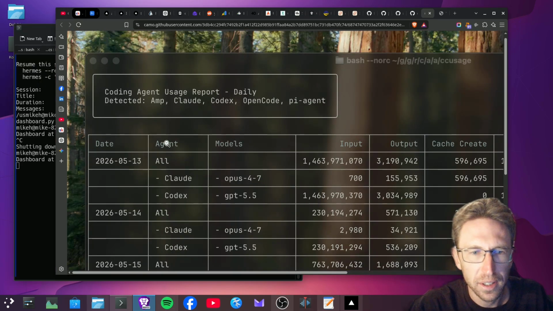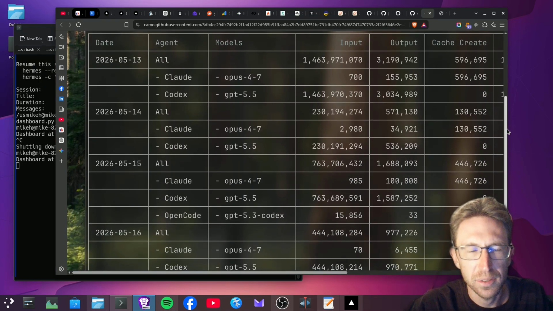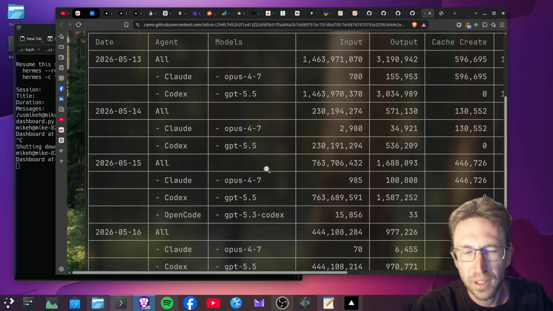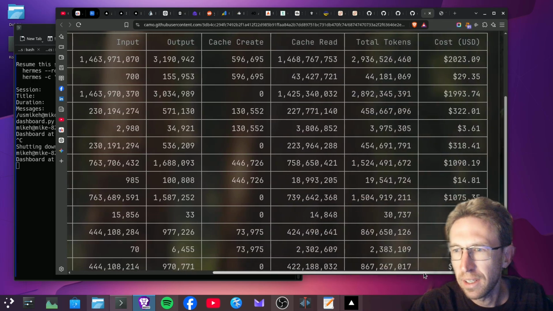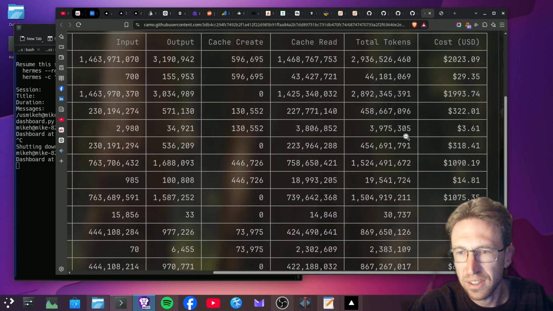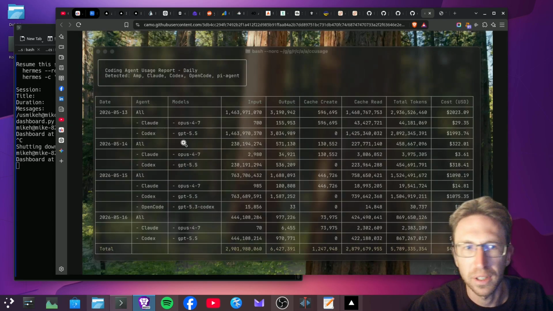So you can see here it's tracking across all the coding harnesses by the day. For example, in this case, Opus 4.7, they spent $3.61, and it shows the total number of tokens outputted as well.